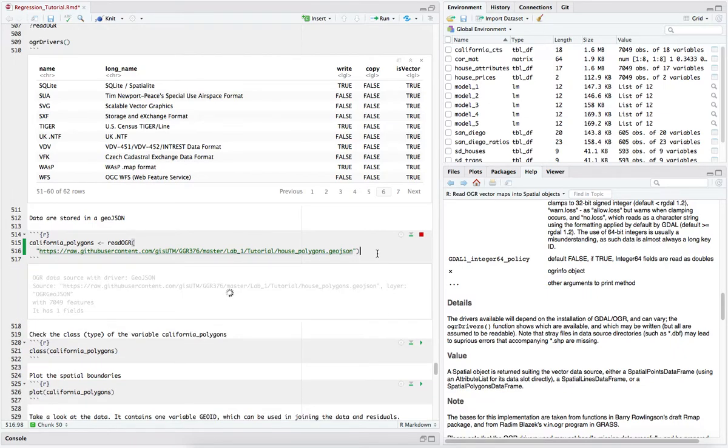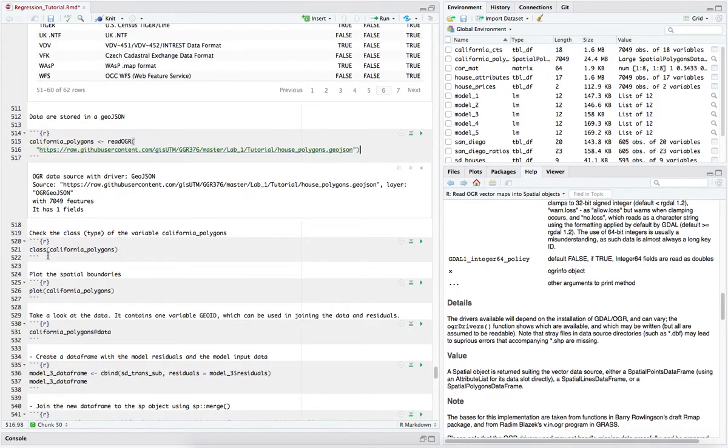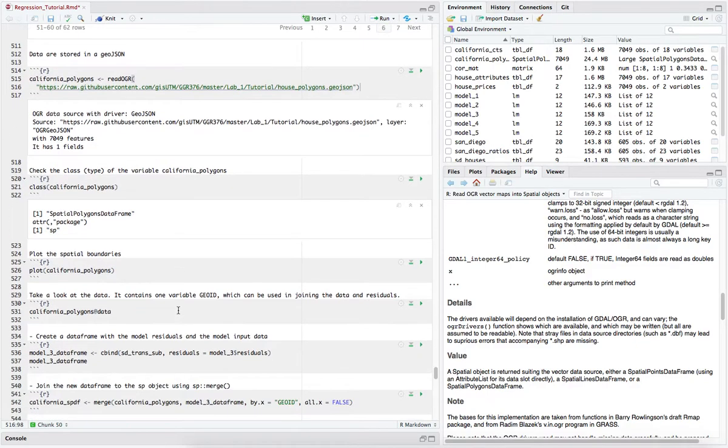All right, it's still working away here, but it's going to give us some information about which driver it used, because we didn't specify it. We could have specified it, but it was able to figure it out on its own. So it used the GeoJSON. It shows us our source, the layer, how many features, and that it has one field. We can use the class function to check the class of our object. And we can see that California_polygons is stored as a SpatialPolygonsDataFrame. And that class is defined in the sp library or package.